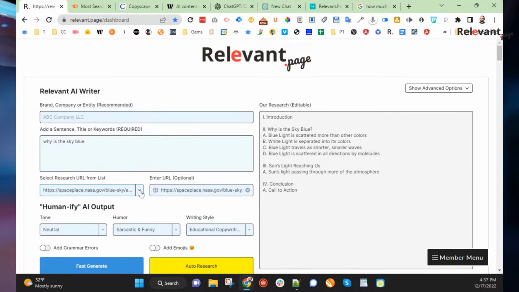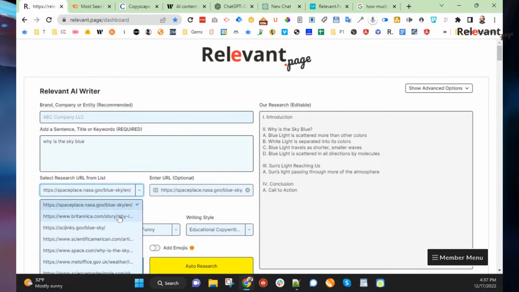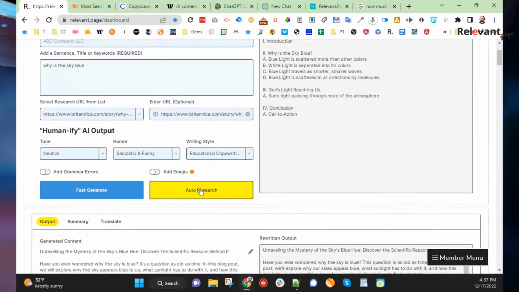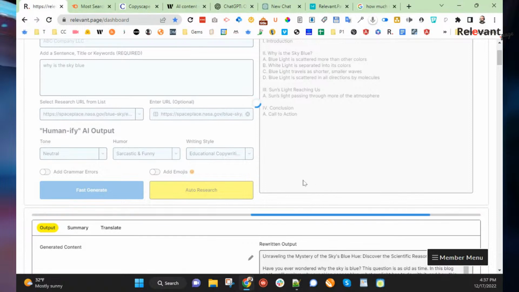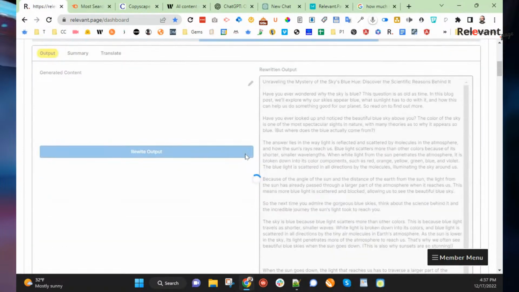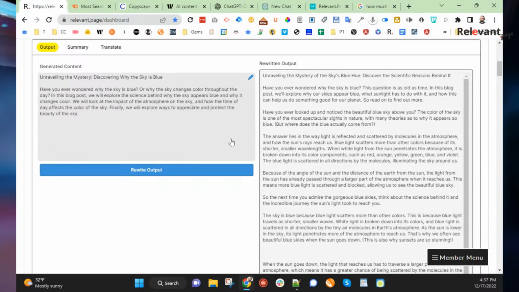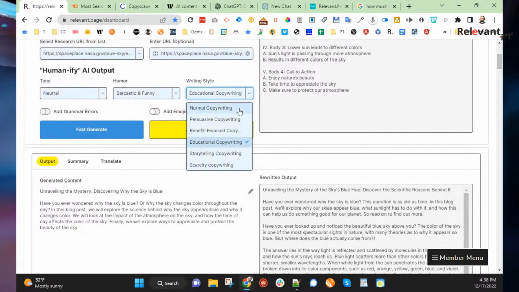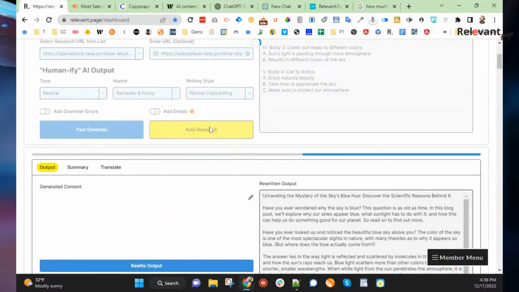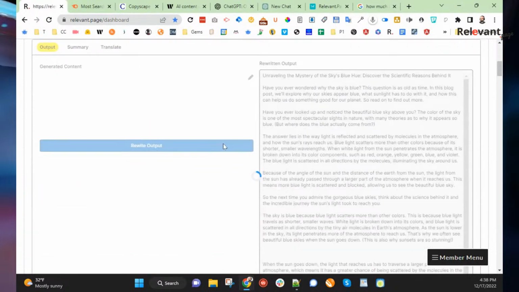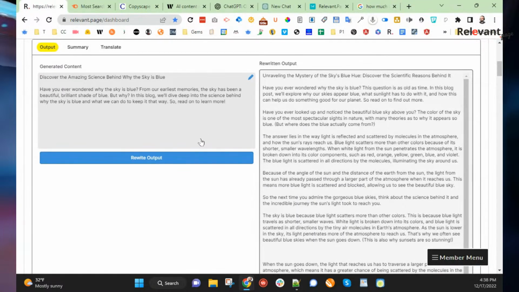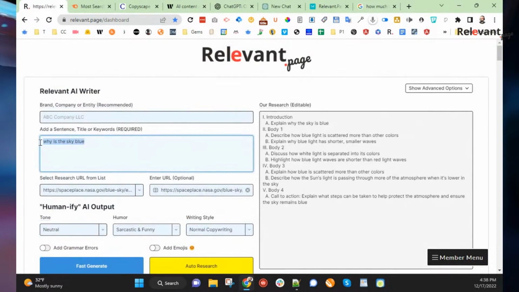Now this is based on NASA.gov, but if you want to change it to, let's say, Britannica as your research, you can go ahead and grab that. It may be because we added educational to it that you may want to put it onto a different setting. So I'm just going to put it in normal copywriting, a little bit sarcastic and funny. And now we're getting into some other territory here. This is getting us content that has its own personality. I'm just going to have to grab a different page here.